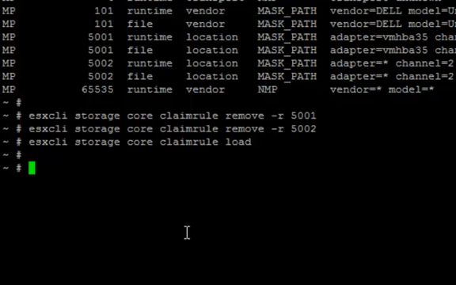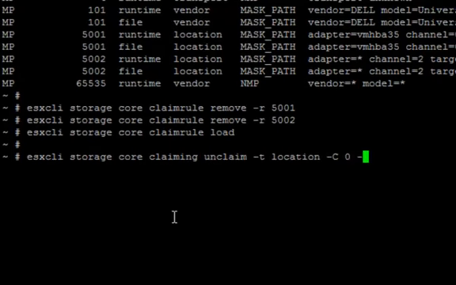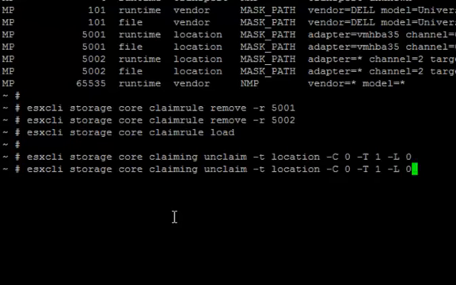And finally, this is a different command than we've run before. We've got to unclaim those paths from that plugin. So instead of reclaim like we did earlier, we're going to say unclaim. Specify that it's a location, and then give the location. So again, channel, target, LUN. And then the same thing for channel 2, target 1, LUN 0.